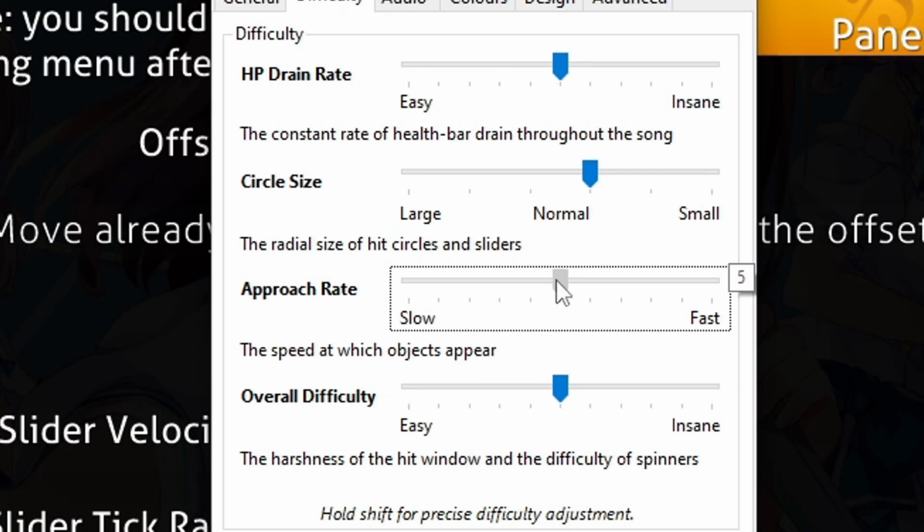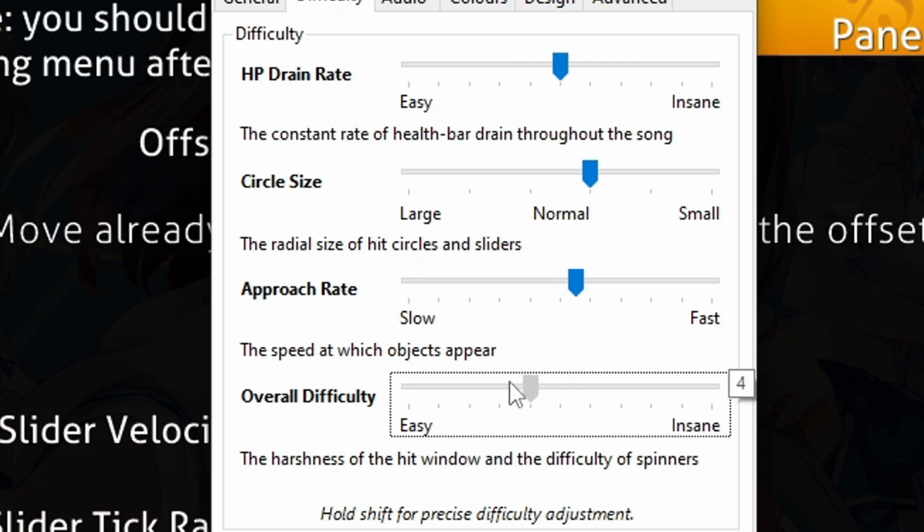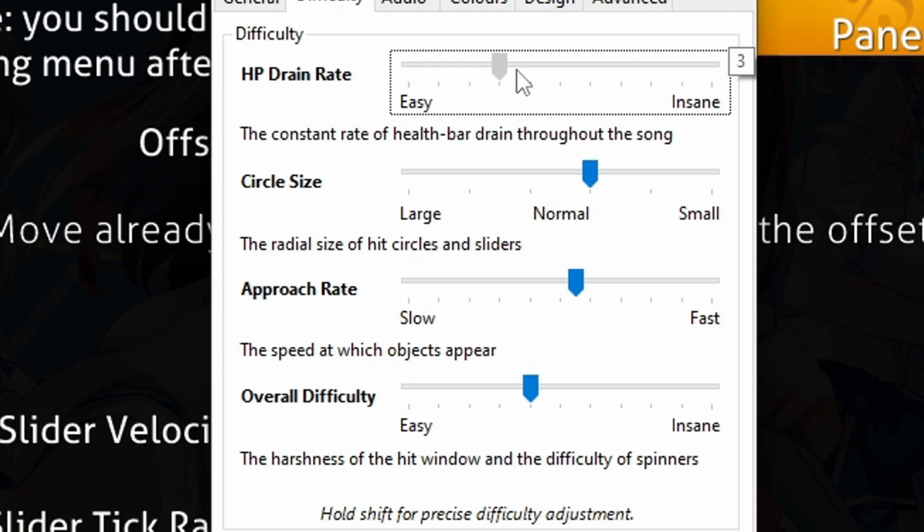So firstly, let's go through just your basic settings. You want to keep AR between 4 and 6, generally depending on the BPM of the song. For most 180-ish BPM songs, I like to keep AR around 5.5. OD and HP should be set to between 3 and 5, which I usually just set to 4 and 3 respectively because they usually fit any spread.